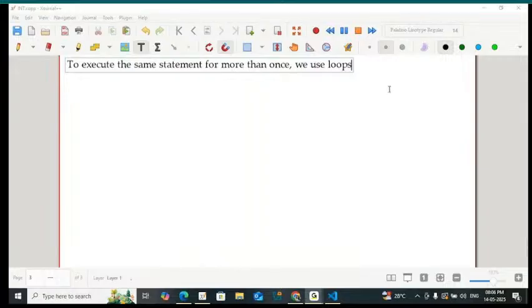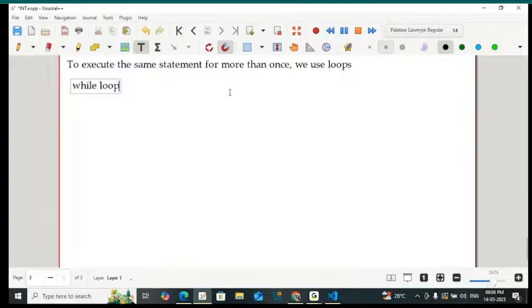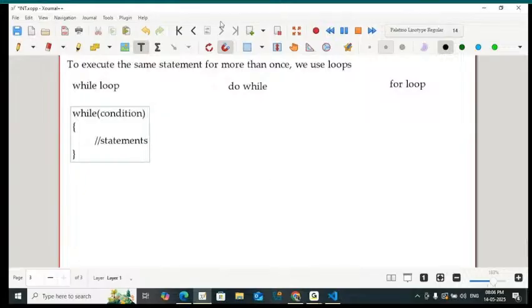Okay. Now whenever you are writing a loop, we have three types of loops. One is a while loop, then we have a do while loop, and we have a for loop. Now what happens in case of a while loop? You write a syntax: while some condition, and you write all the statements here.